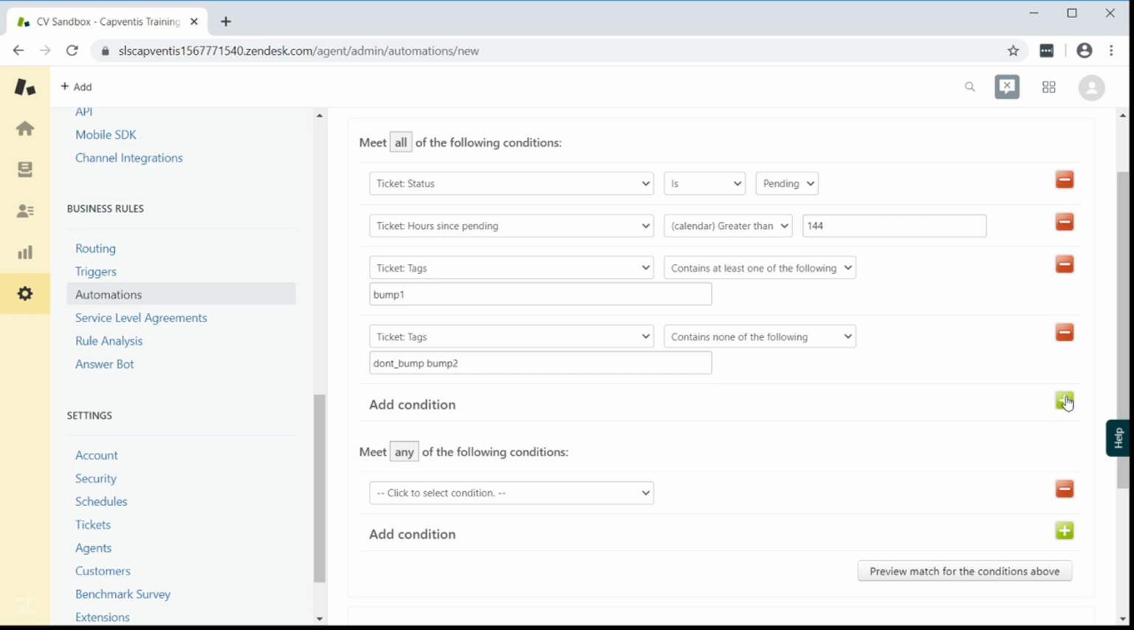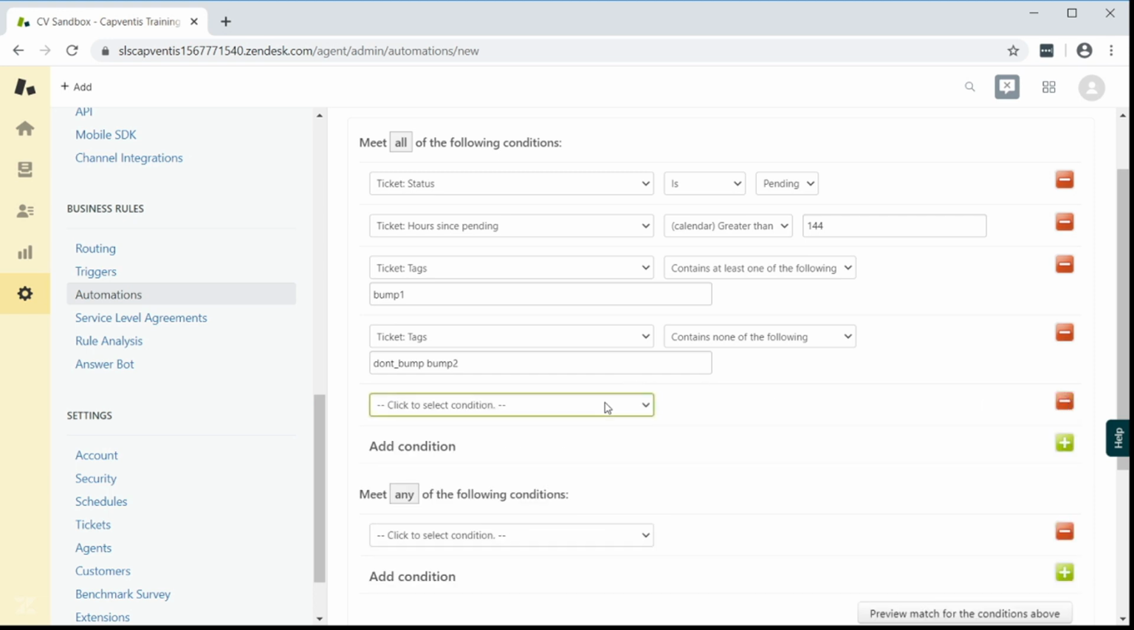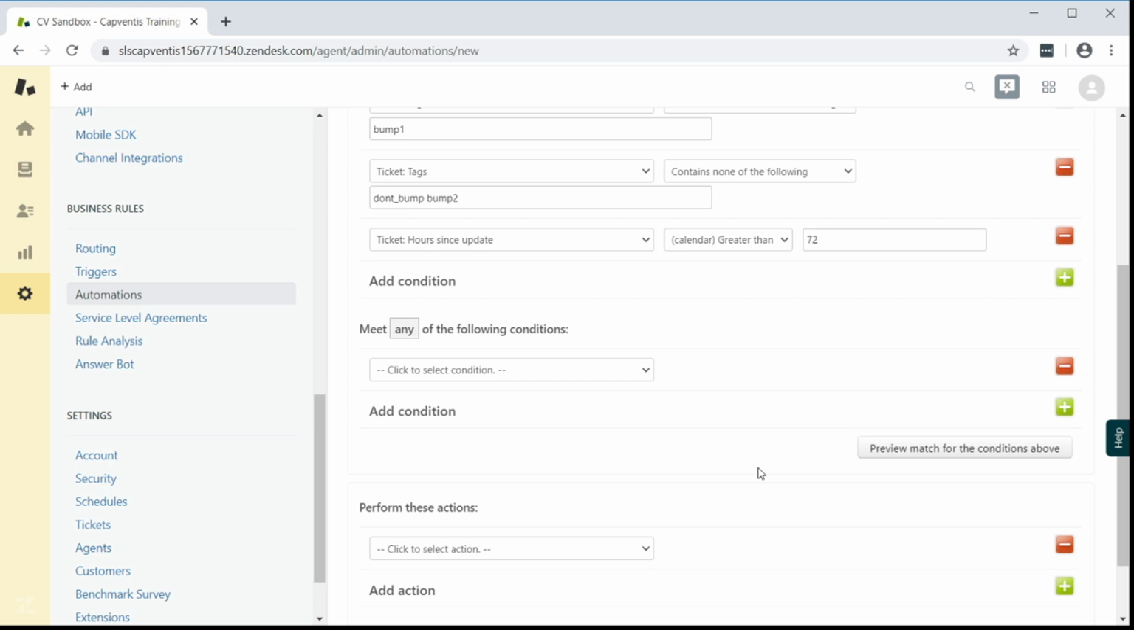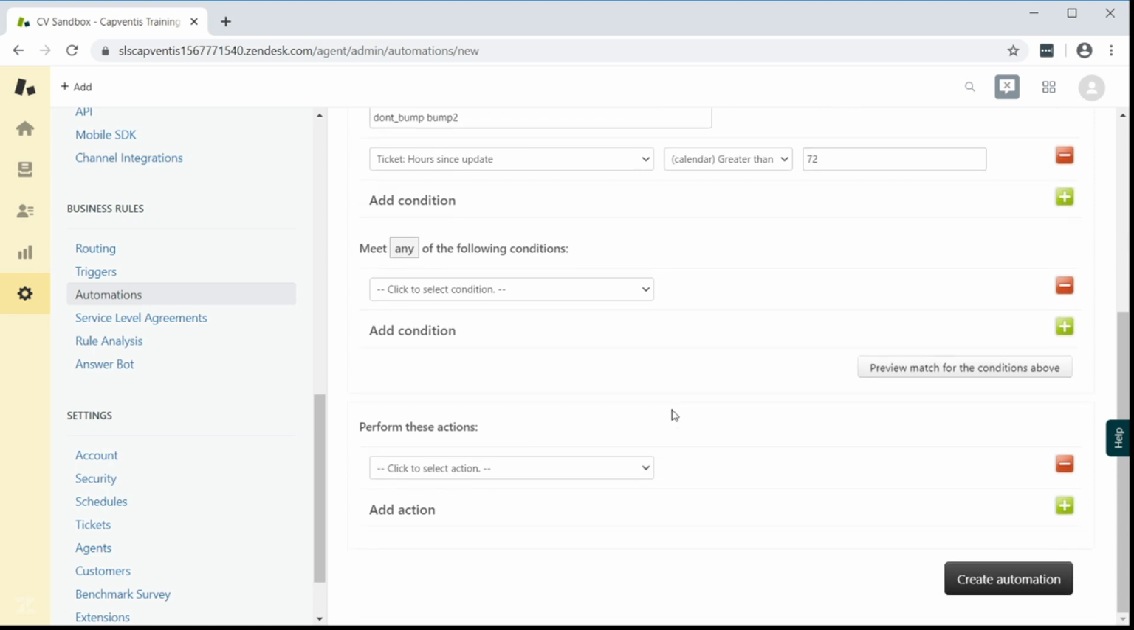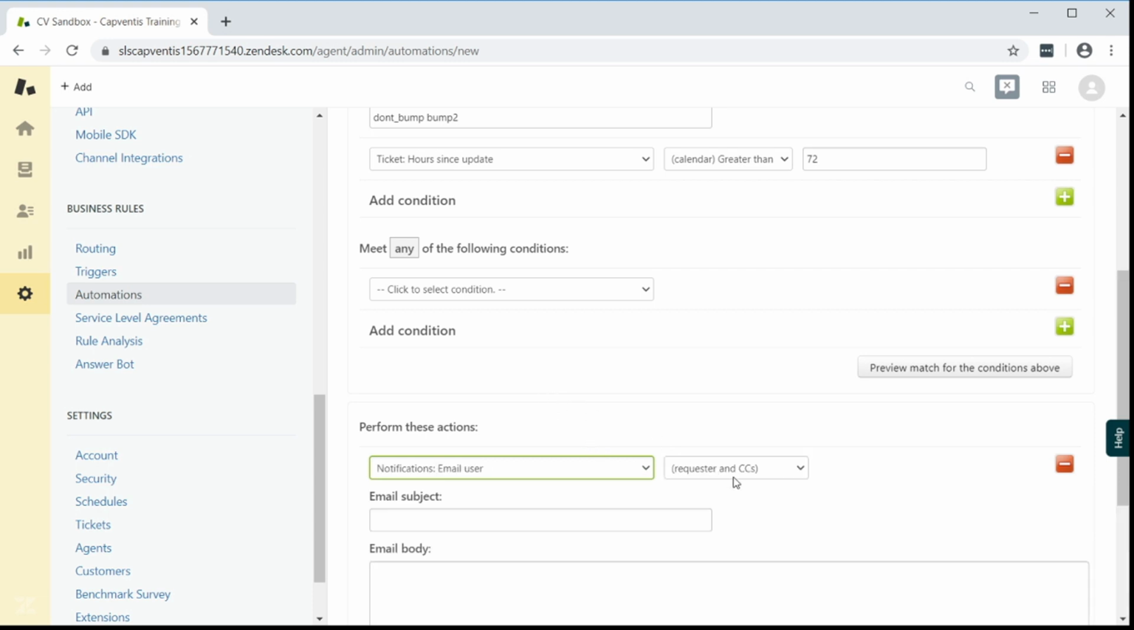And the other one is hours since updated. So this is a good one to have. So from the second reminder, from bump one, a ticket has not been updated for 72 hours, so 3 days. If it meets all those conditions, then what are we going to do? We're going to send that reminder. So first things first, we're going to email that requester and any people in CC.